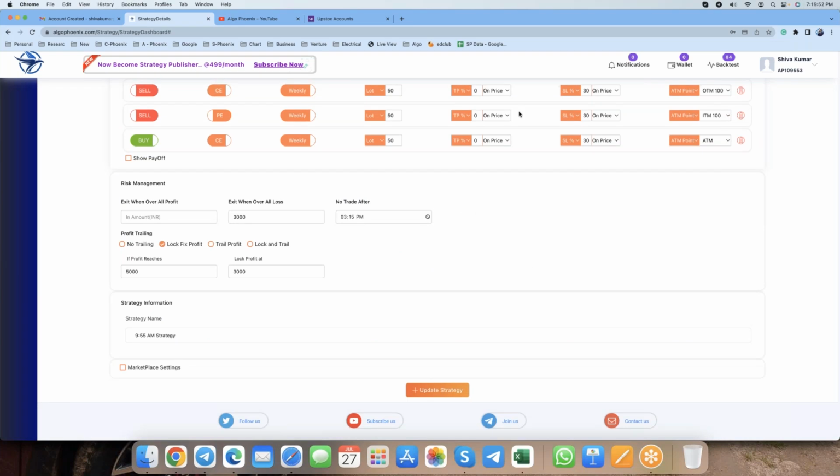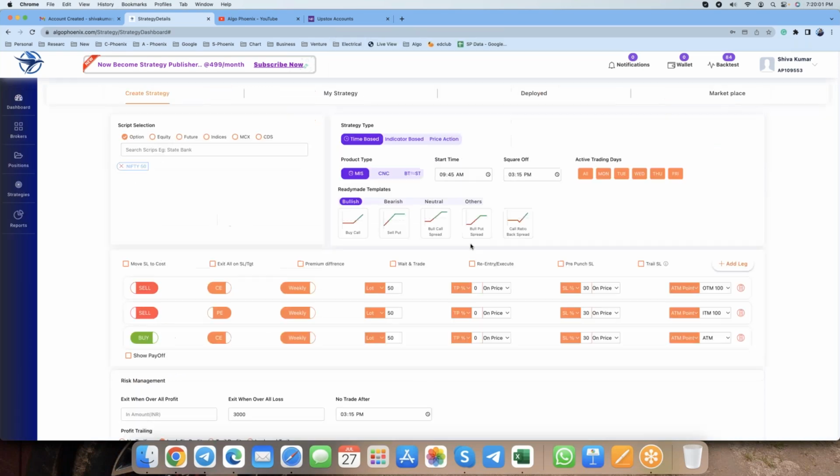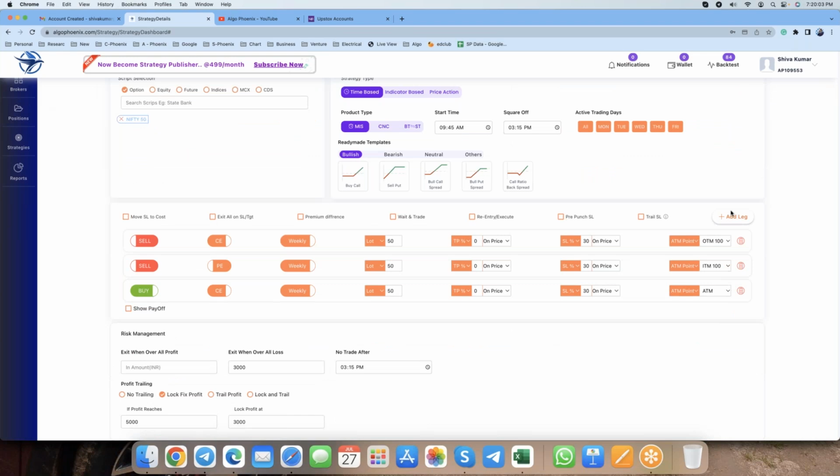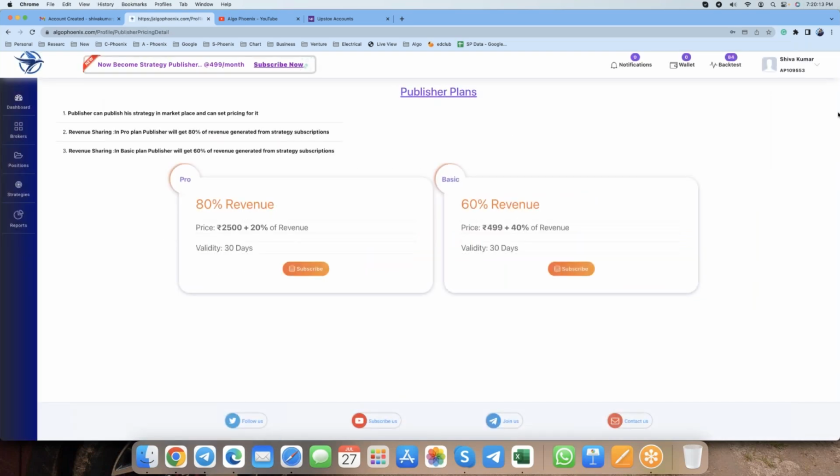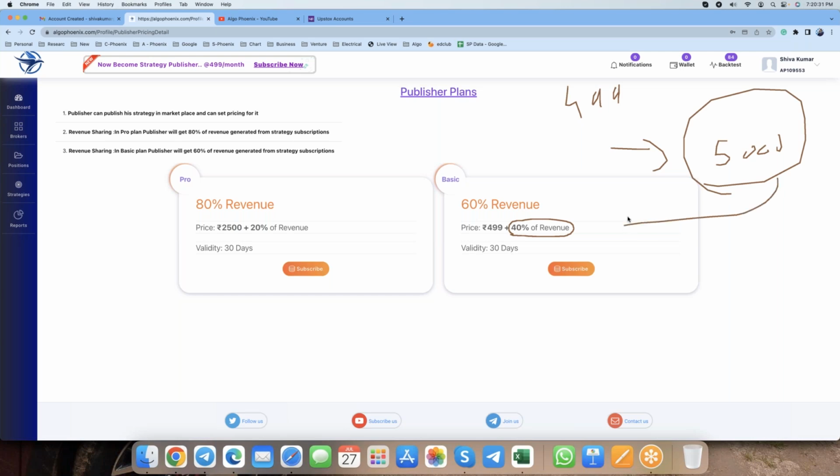That is simple. Once you have a backtested strategy, you can click on marketplace. Now, marketplace is not active. What is marketplace? You can publish your strategy in the marketplace for people to subscribe. For that, you can take a subscription of 499 and become a publisher. There are two options: either pay 499 and share 40% revenue with the platform. If I publish a strategy for 5,000 rupees and anybody subscribes, 40% goes to platform fees and you get 60% of revenue to your account.